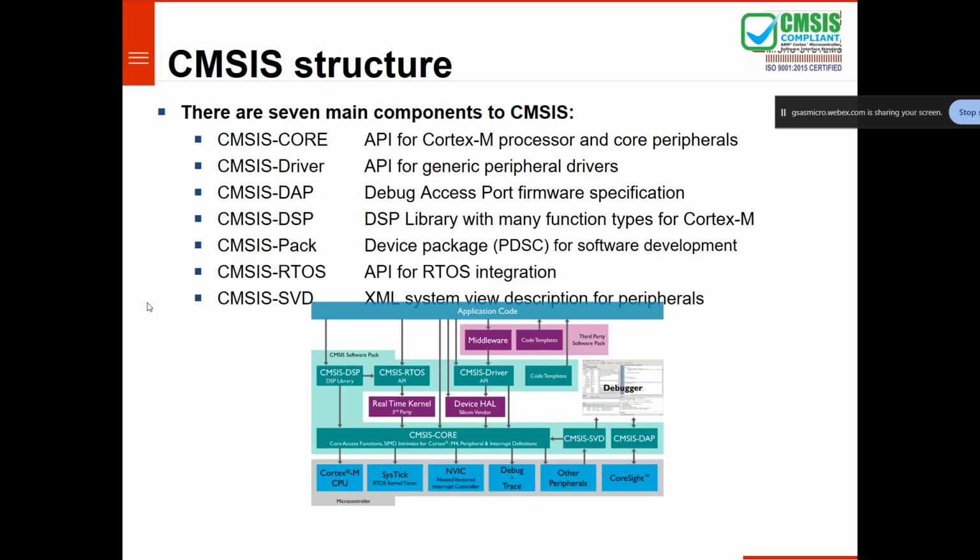CMSIS-Driver gives the standard API for generic peripherals. We are talking about this in this webinar. CMSIS-DAP is also covered in this webinar. This is the firmware specification for accessing the debug port of the device or microcontroller. Then there is the DSP library. For some Cortex-M devices like M4, M7, and M33 based microcontrollers, there are DSP libraries, because these microcontrollers are digital signal controllers.